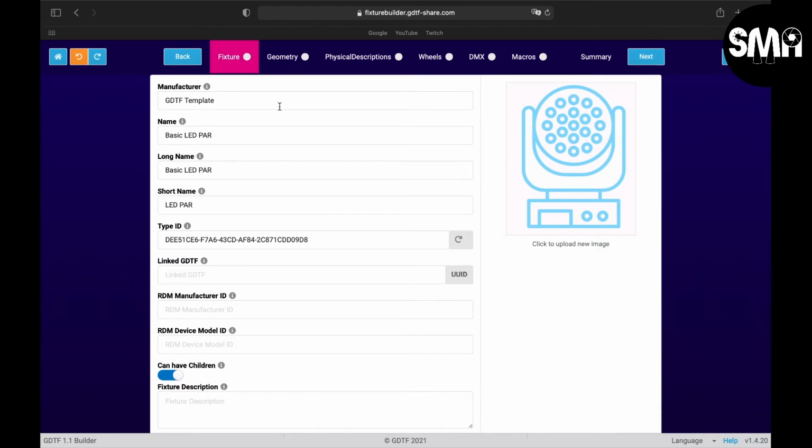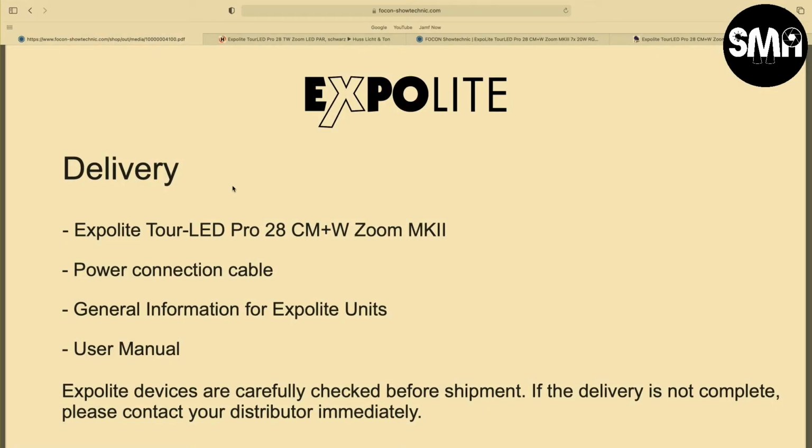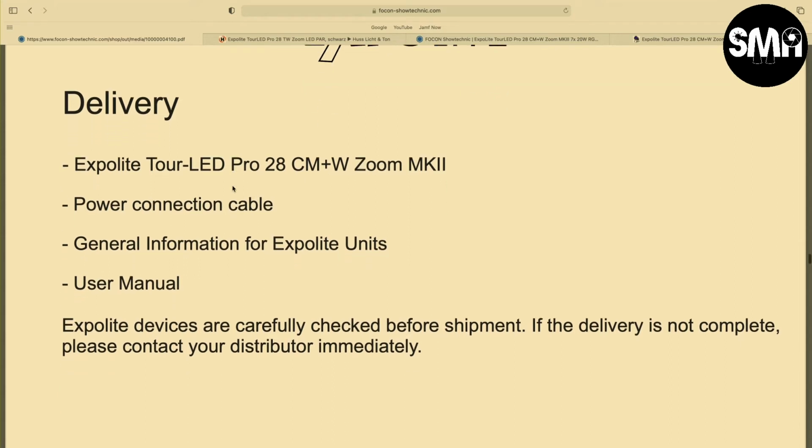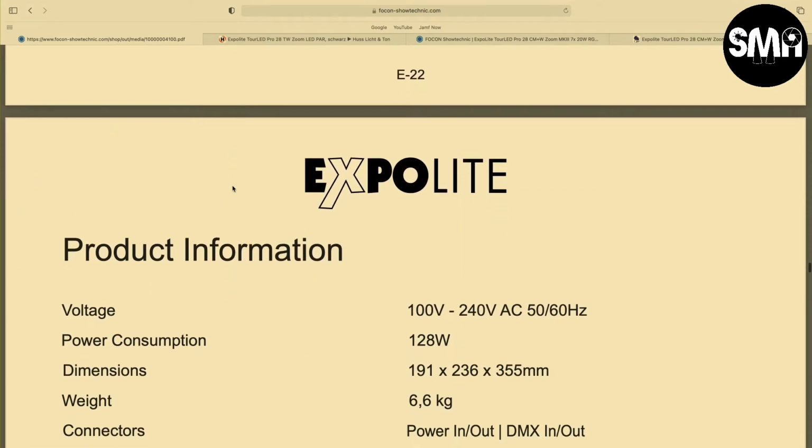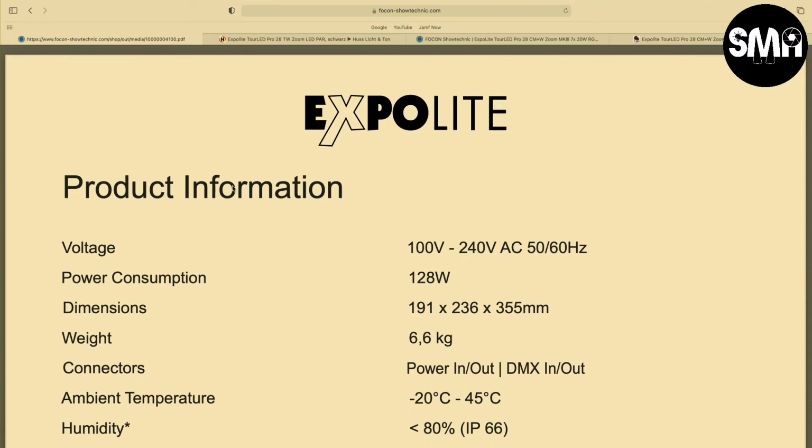The fixture I will be building is an Expo Light Tourlet Pro 28cm plus W Zoom MK2. It's an LED fixture which is capable of red, green and blue. It also has a white LED. It can strobe, and it also has a zoom, which could be quite interesting. I was not paid for choosing this fixture. The company I work for owns it, and so I thought it would be a great idea to build this fixture so I can test it in real life to see if it works well.